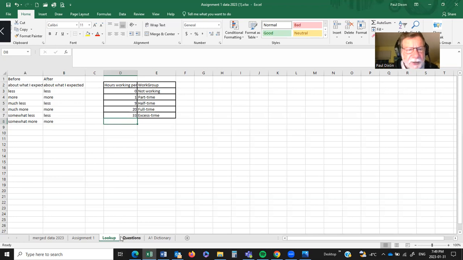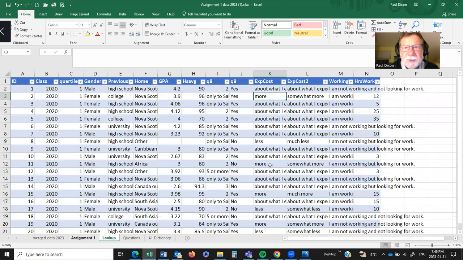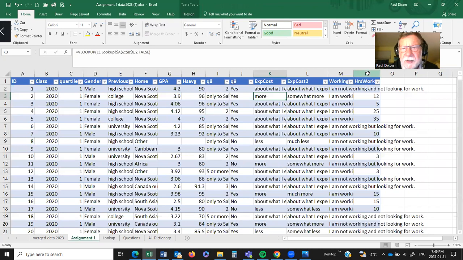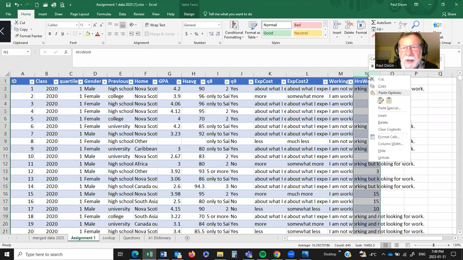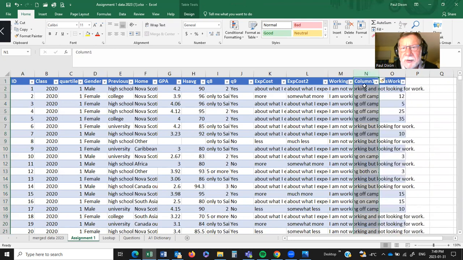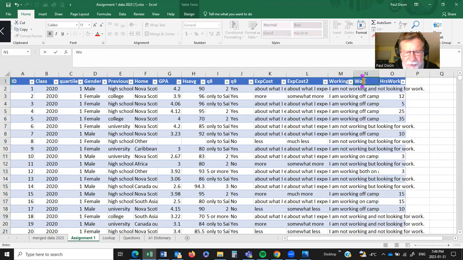Now you can put in your lookup formula. So with this one, I could go over here. I'm going to insert a column and I'm going to call this, what did I call it? Work group. Just give it a new name. It's a lookup formula, equals VLOOKUP.